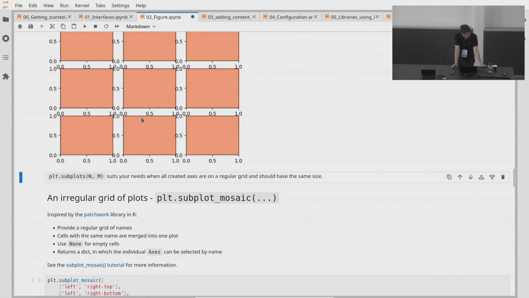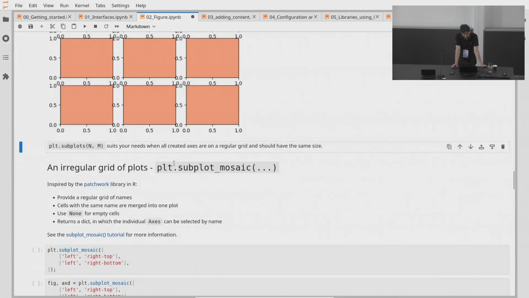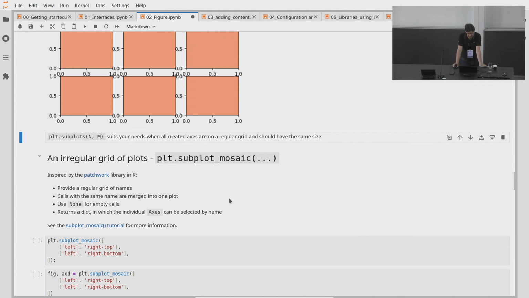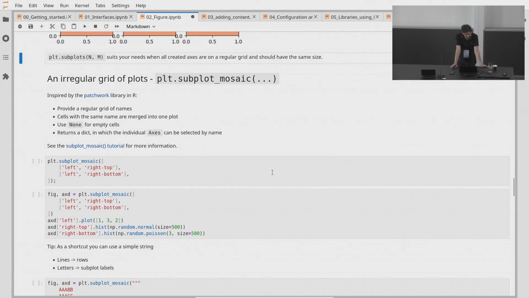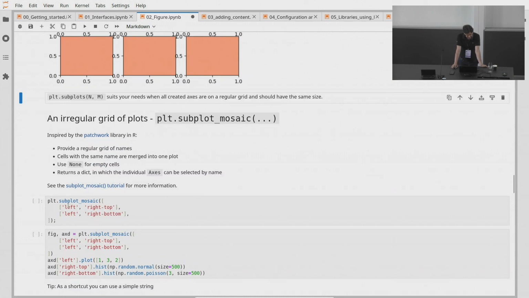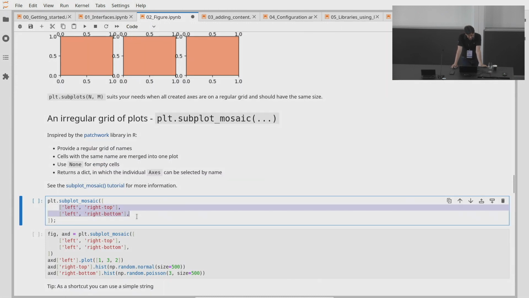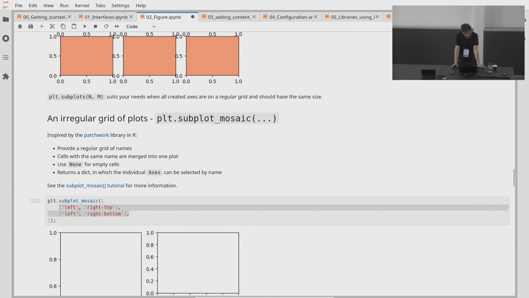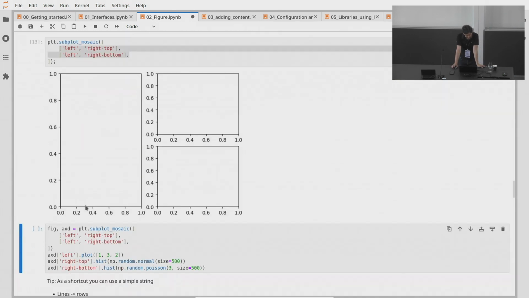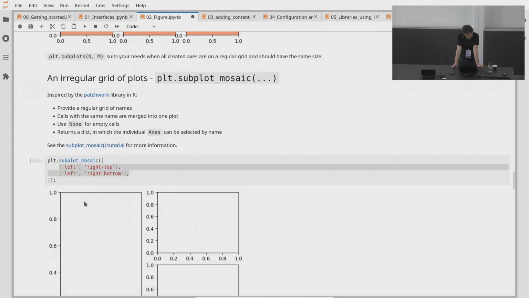If you don't have a regular grid, but want to do some more complex layouts, since a couple of versions we have Subplot Mosaic, which is inspired by the patchwork library in R. What this does is I provide a 2D list of elements. This is a grid of names, basically.